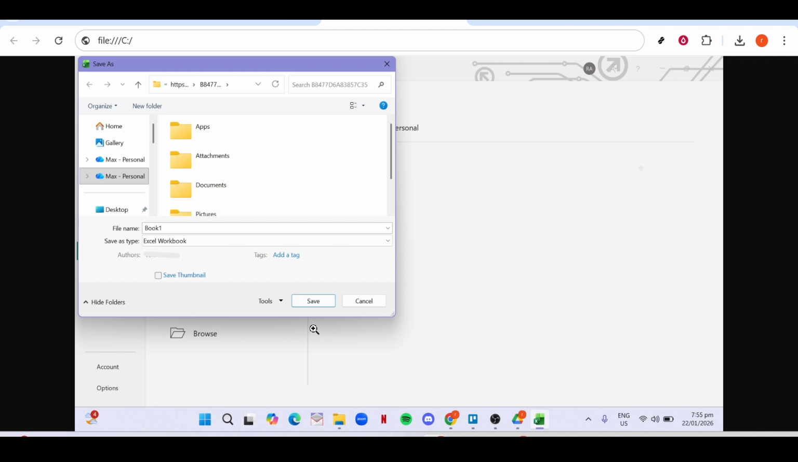That's all there is to it. You opened your workbook, went to the File tab, chose Save As, selected OneDrive Personal, confirmed the Excel workbook format, and clicked Save. With these steps, your file is securely stored in the cloud and easy to access whenever you need it.